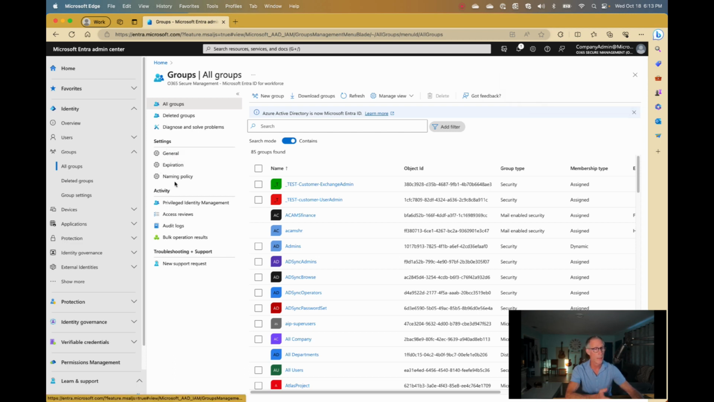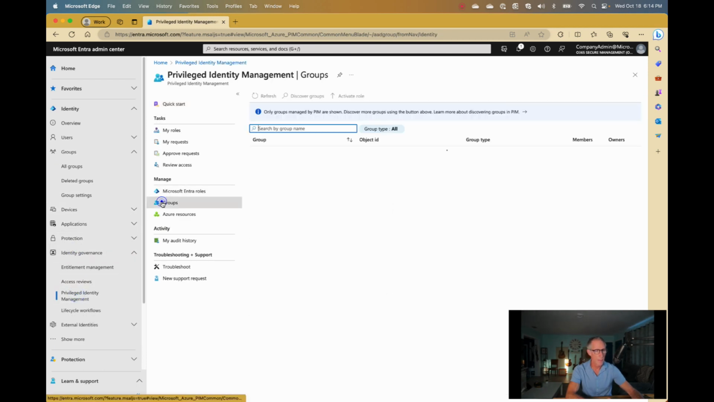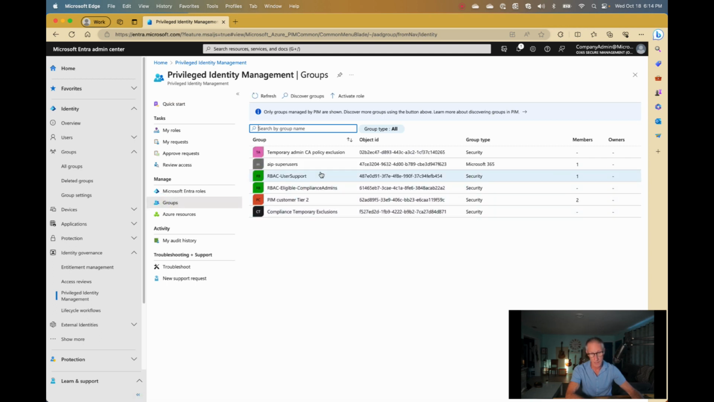Great. Now I've created it. Actually, let me go to identity governance again, privileged identity management, and I'm going to click on groups, and you might expect to see it under here, but you don't. That's because I have to onboard it into this system. I don't have to use it for PIM. I could have just assigned roles to that group and that's it. But I want to actually let people PIM into the group, so I need to onboard it here.